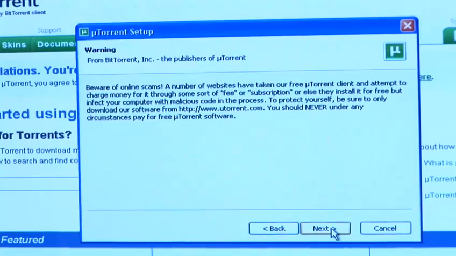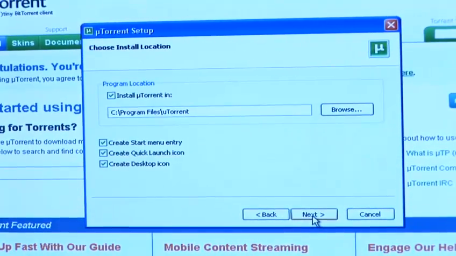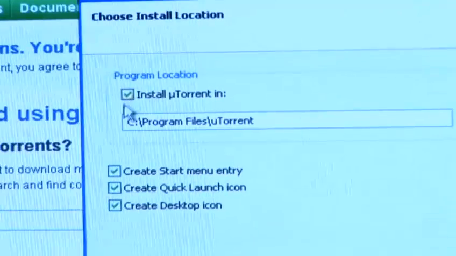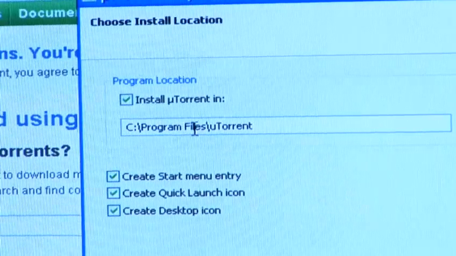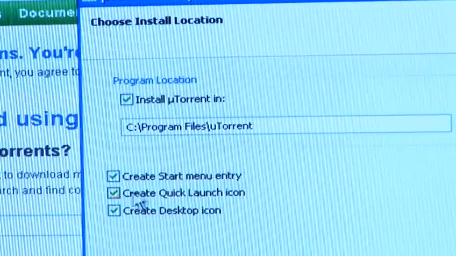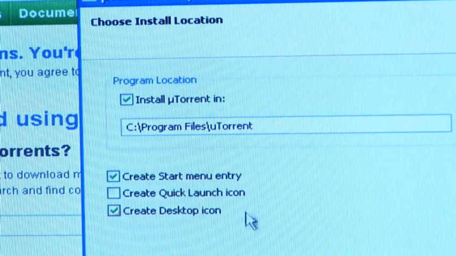Click on next, next again, and now we agree to the license application. And here's a couple of choices where we want to install the program, and I'm going to install it to the default C program files uTorrent. I want to create a start menu entry, but I don't want a quick launch icon for this, and I'm going to have a shortcut on the desktop so I can find it next time.